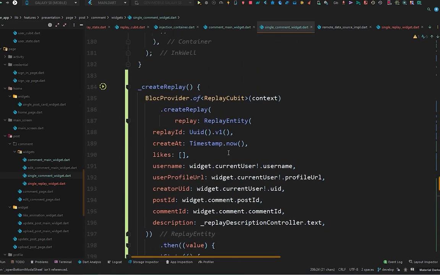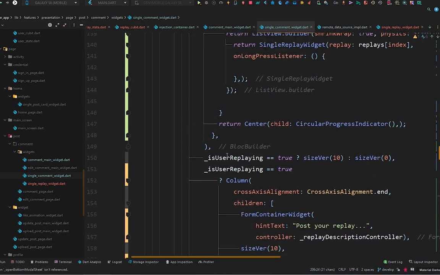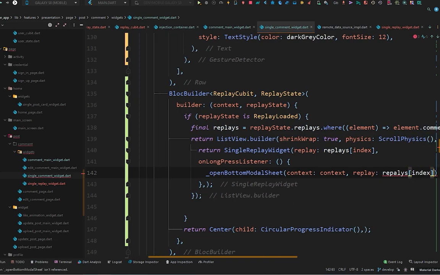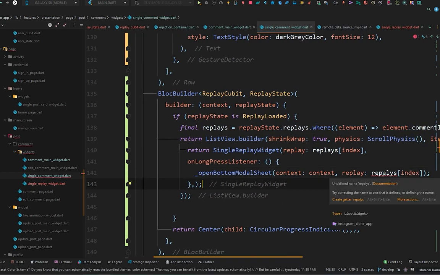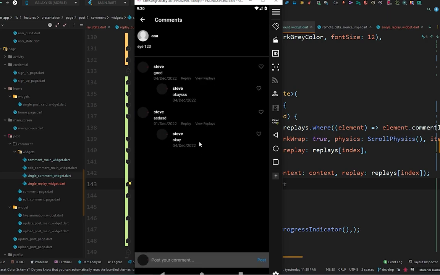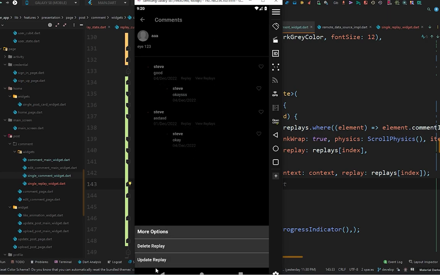So that was it. Now copy this name and in here paste it and pass the context, and the reply will be replies on index, and there is an error just because their name is different. So copy this and paste it on this. So that was it. Now how to start the application. Now open up the emulator, go to the comment and hold this. We got the delete reply and the update reply. Now when this delete reply is clicked, we will simply delete this.